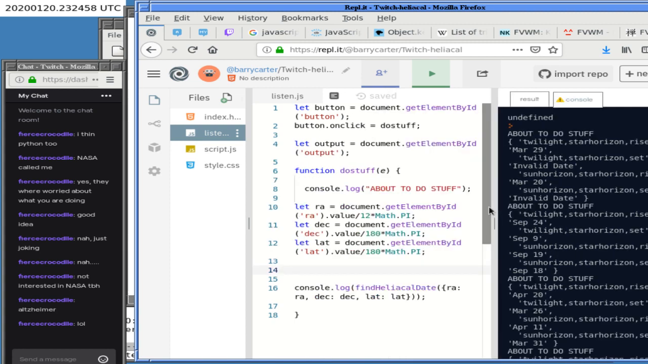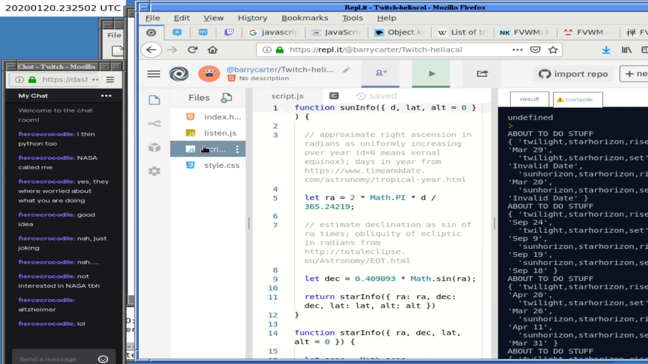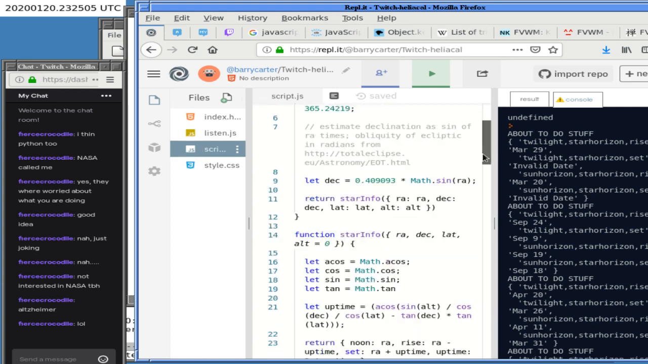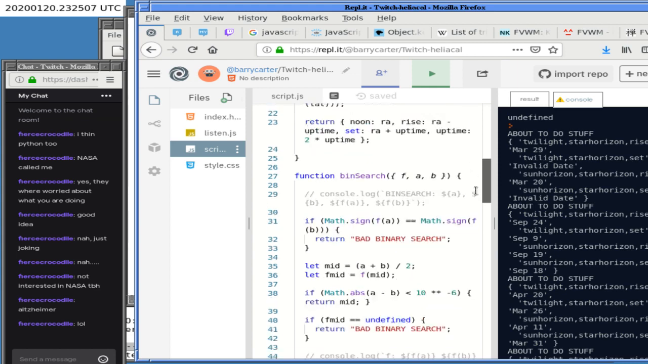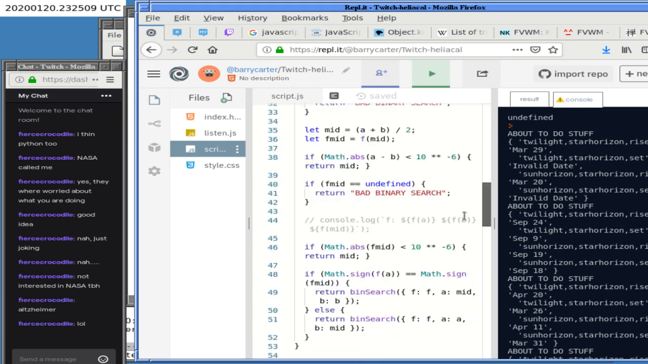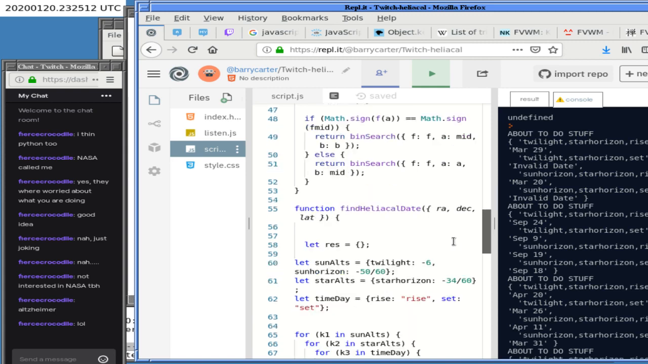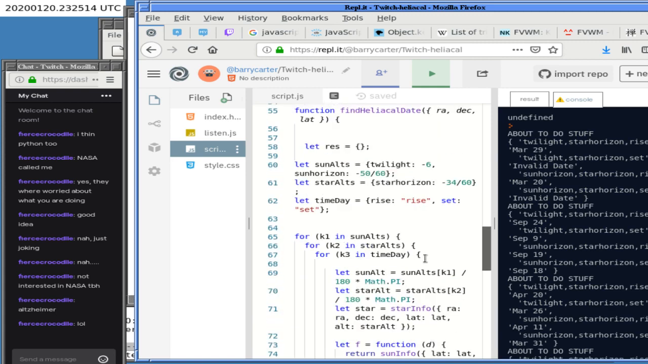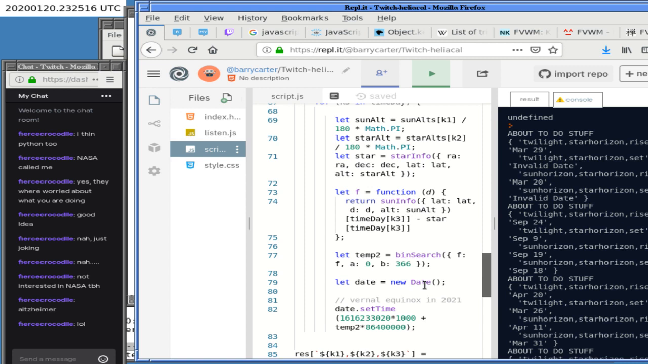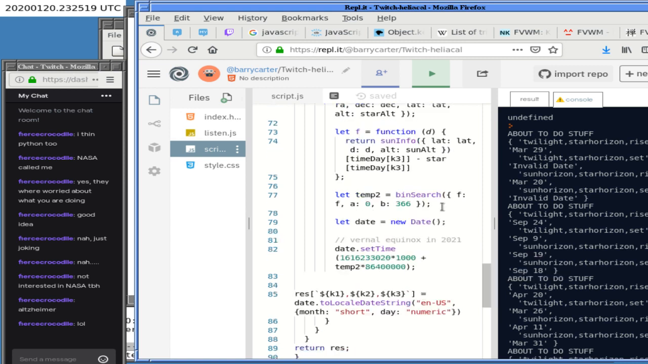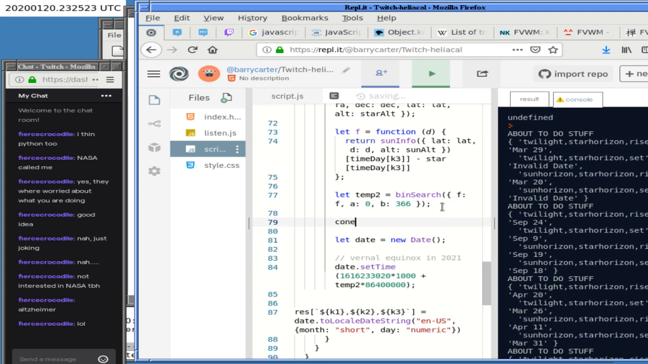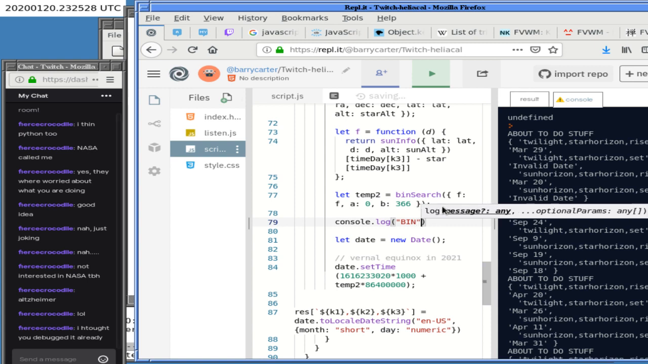All right, so let's go ahead and deal with this error. Let's figure out what's going on inside of script.js. Sun info, and so on. The first question is, does the binary search return something useful? So do we have a binary search? Yeah, we do, okay. Well, yes, but I added some new bugs in there just for some excitement.